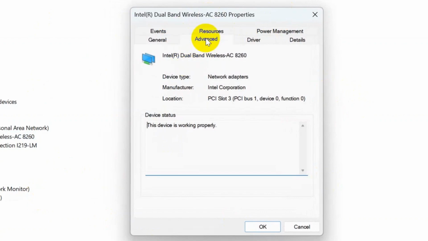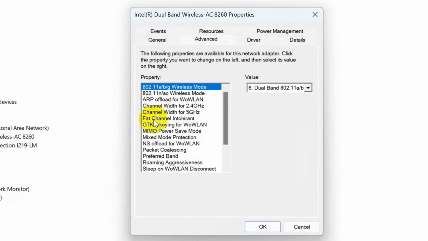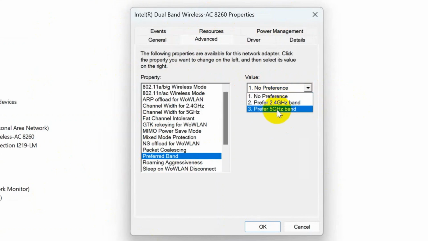You just need to come over to the Advanced section and find Preferred Band. Here is our Preferred Band, and you can see our Preferred Band value is not set to a preference, so you need to set it to Prefer 5 GHz band.